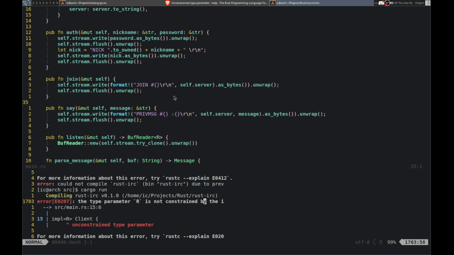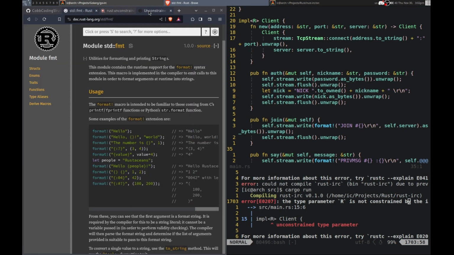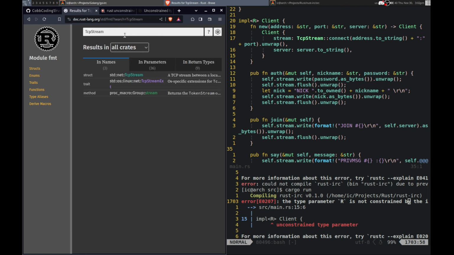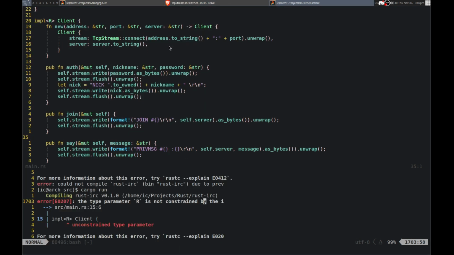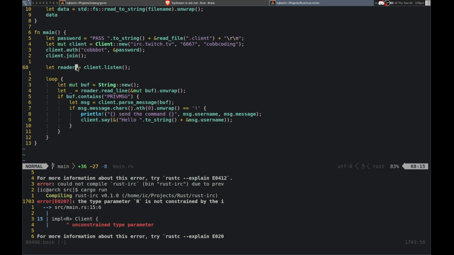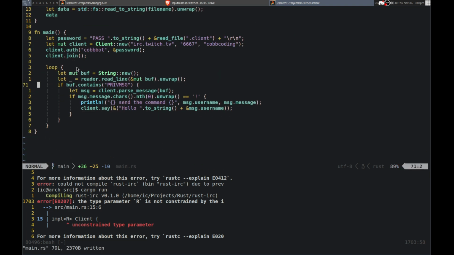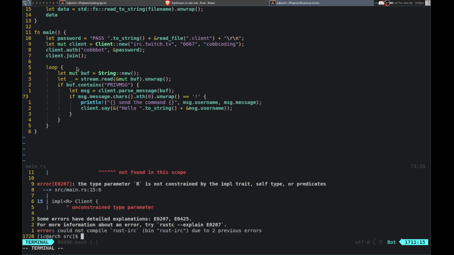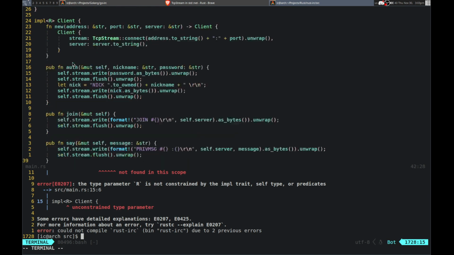Alright, so this isn't gonna work out. Let me look at, what is this? TCP stream. And do I need the reader then? Actually, can I just do without a reader, and instead just use the stream.read? So if I get rid of the reader, and then do stream.read like that, will that work? Yeah, I need to get rid of this now.